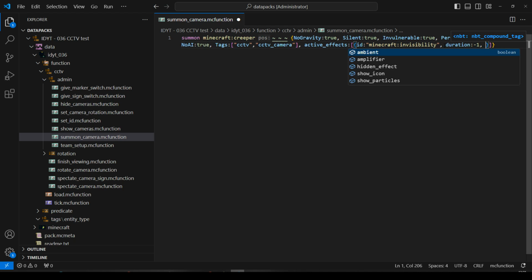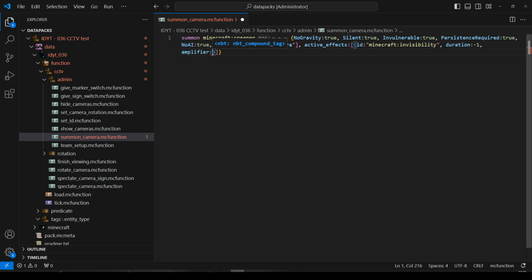An amplifier we need. It's going to be 0 because you're either invisible or you're not. There aren't any different degrees. Do we want to show the particles? No, we don't. So that will be false. Okay, let's come out of the active effects.